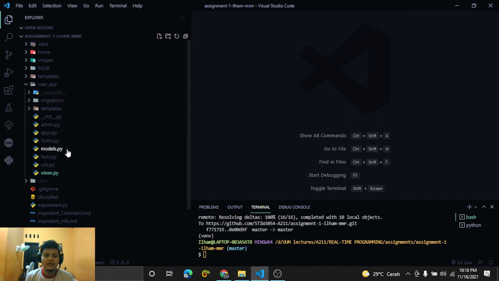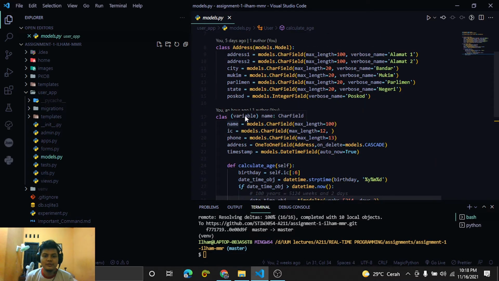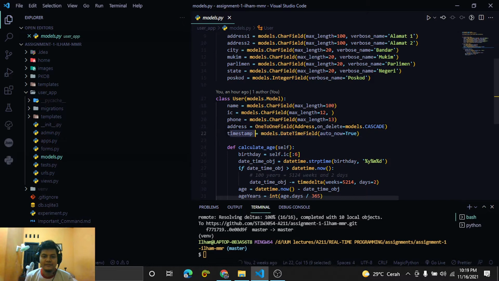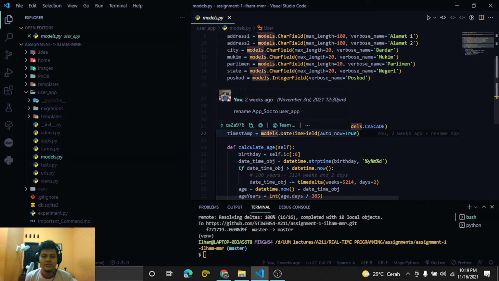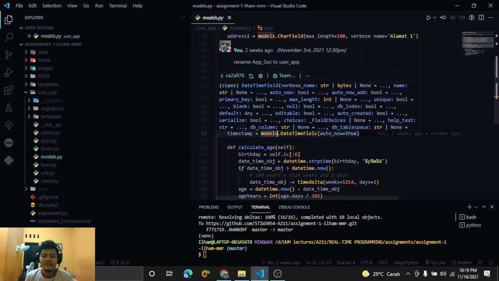So for the models, I have two tables which are user and address. So I have name, IC, phone, and address. The address itself is related to another table which is address, and the relationship of that is one-to-one field. And I also have the timestamp, and I set the order now to true because I wanted it to be automatically generated when I add some data.